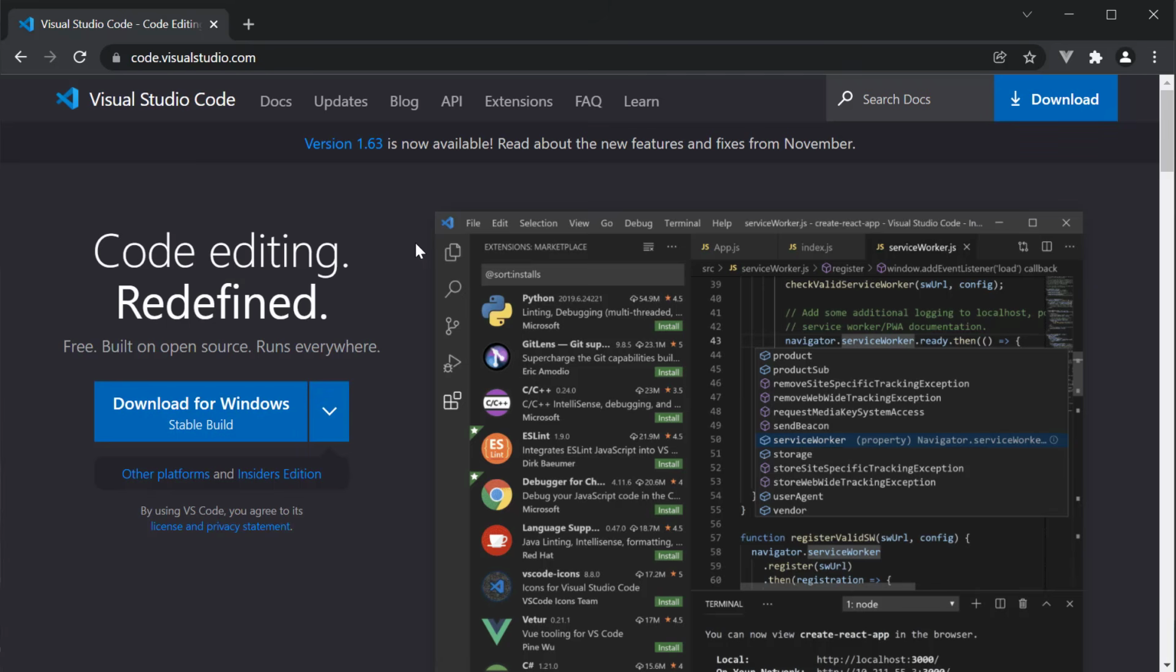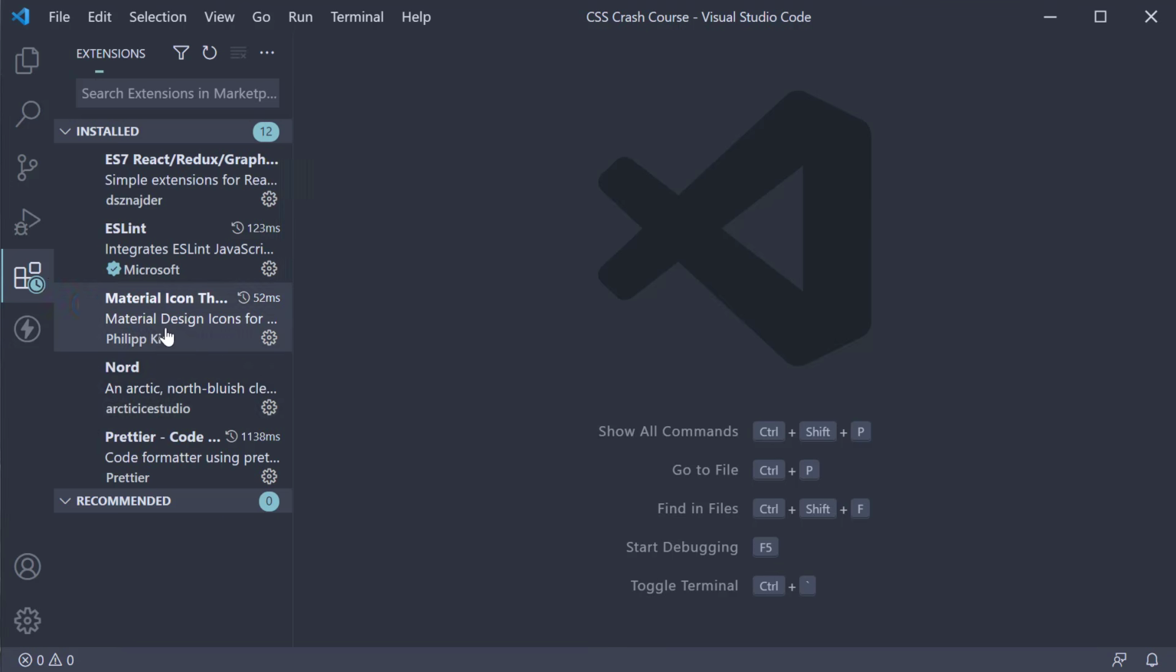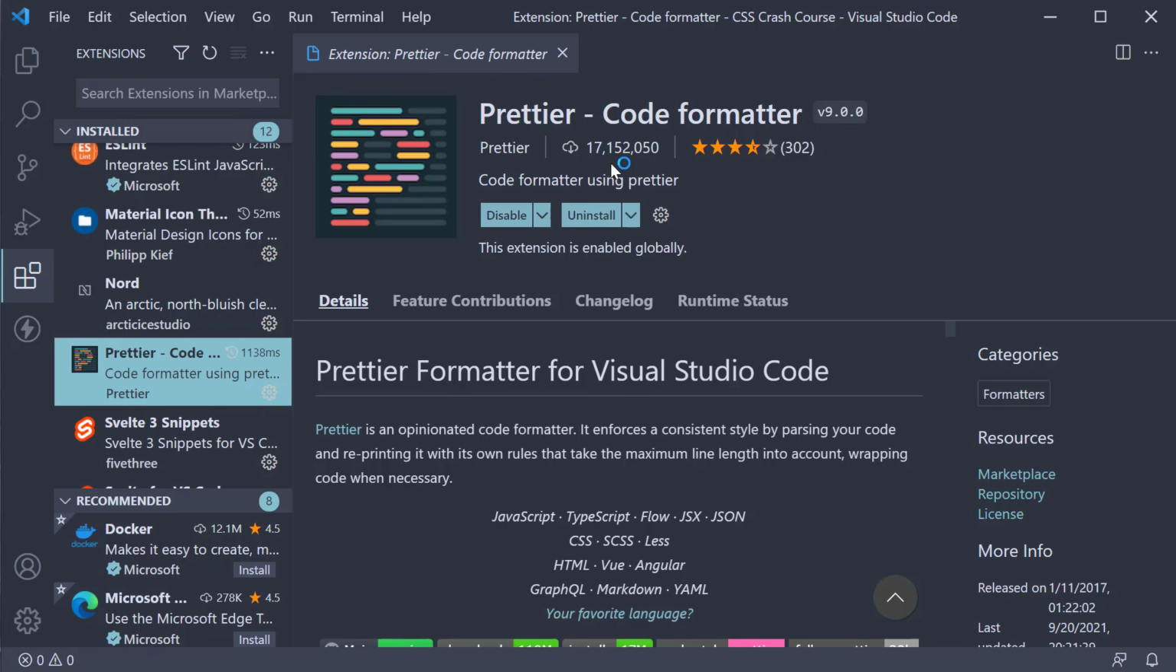To work with CSS, similar to HTML, we need two things: a browser and a code editor. For browser, I'm going to be using Chrome. To write the CSS code, I'm going to be using Visual Studio Code. Head over to code.visualstudio.com and download the editor. Once you've installed, in the sidebar, click Extensions and install the Prettier Code Formatter extension. This extension will help with code formatting.